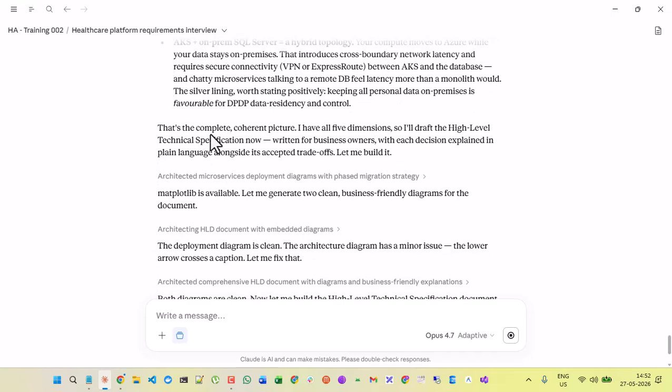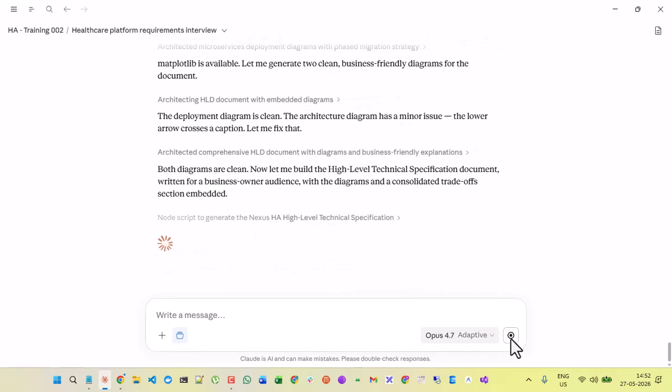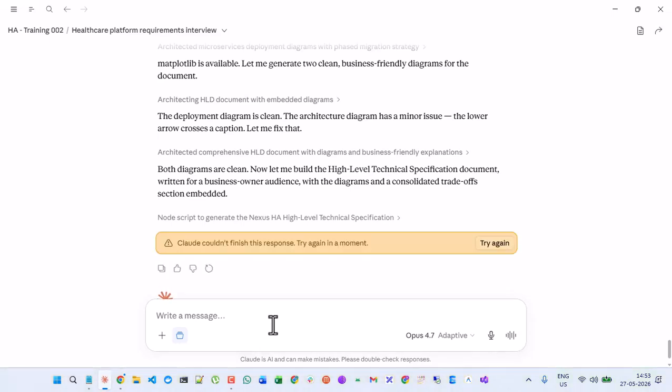Right. So that is a complete coherent picture. I have the 5 dimensions. I will draft a high level technical specification now. Kill it. Let us now answer the questions. Anyway, it was doing, don't worry. Now we will add something, it will continue.